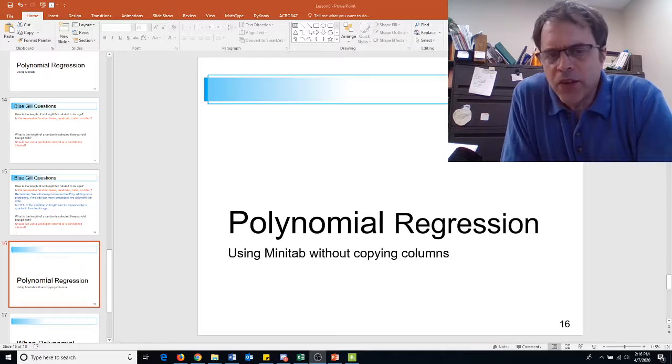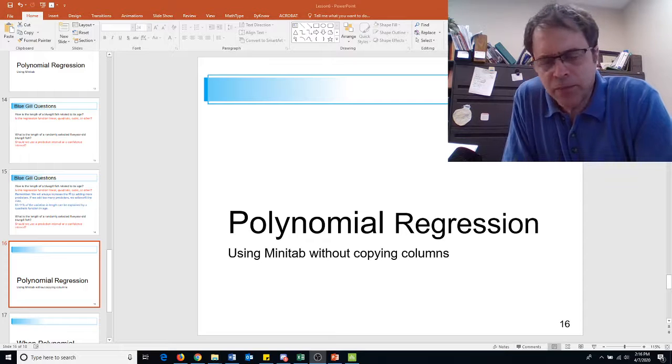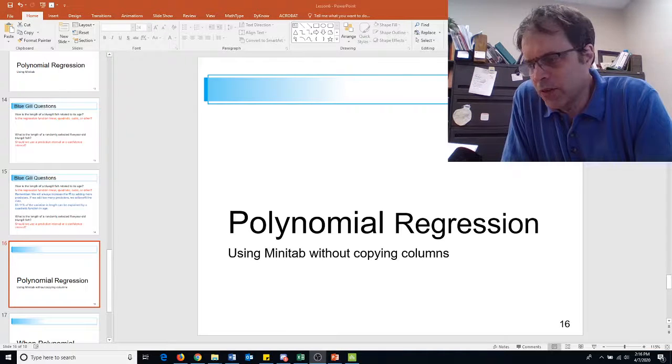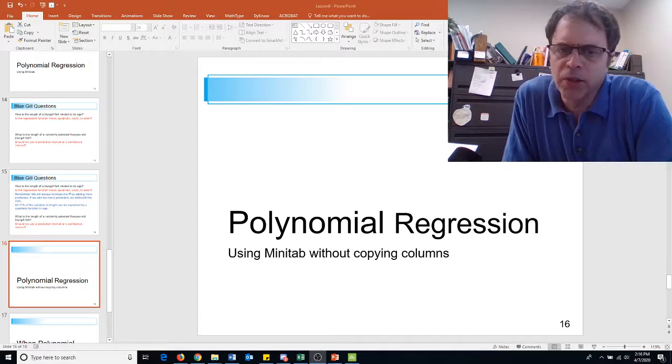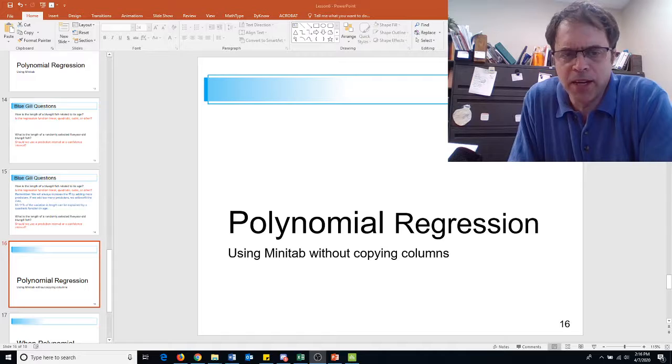Hi, I wanted to just show you how you could use Minitab without copying columns, particularly as we set up for later in the course when we start having interaction terms. So this will be polynomial regression using Minitab without copying columns.